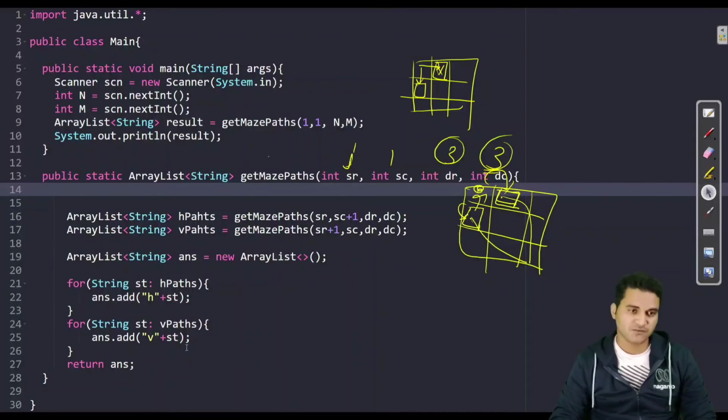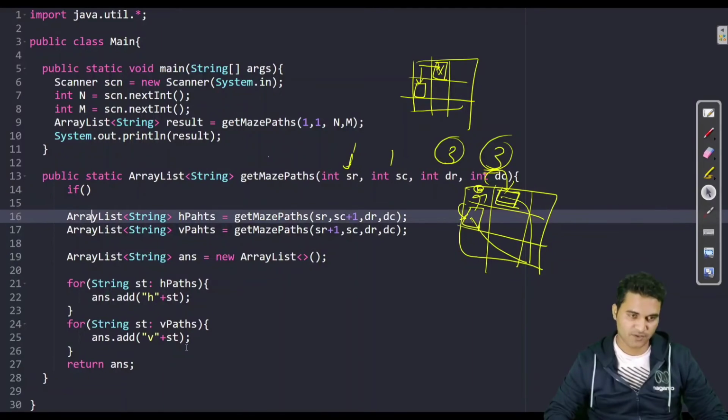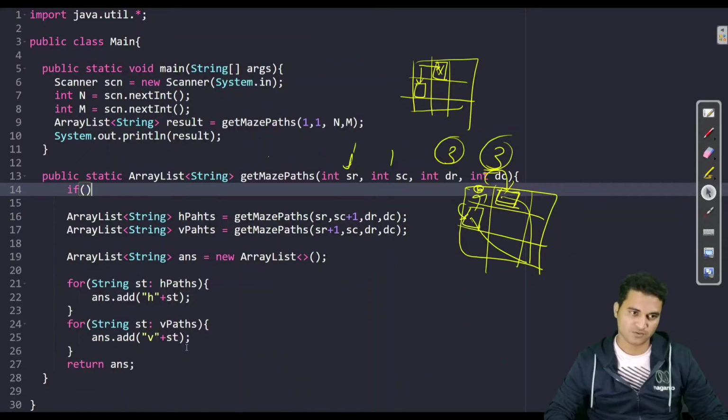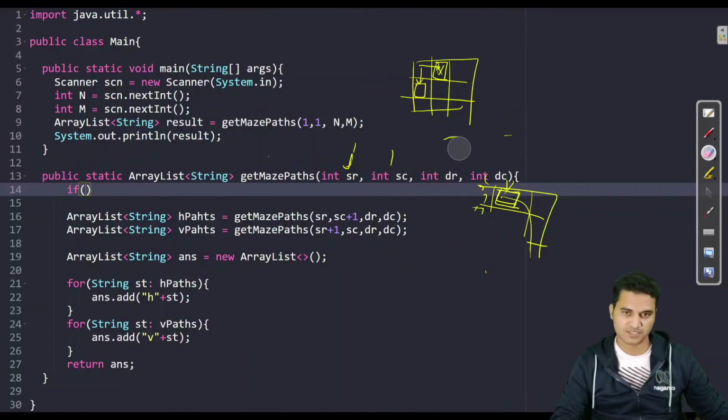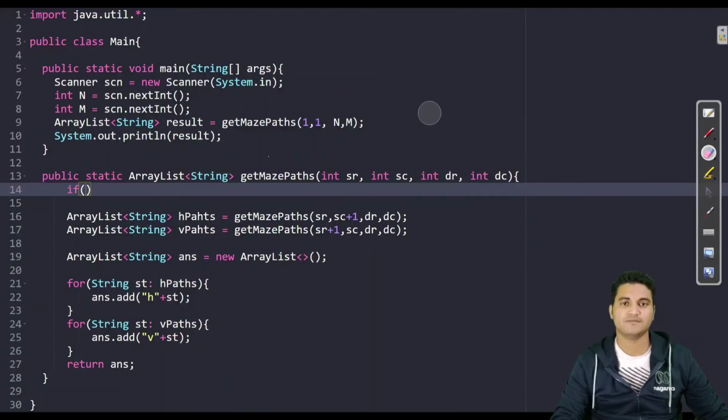The base condition would be, if you can see here, we are again and again making calls to one step horizontal and one step vertical. So if we have already reached our destination, how will we figure it out? That is also very simple.